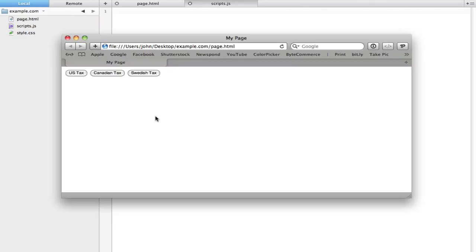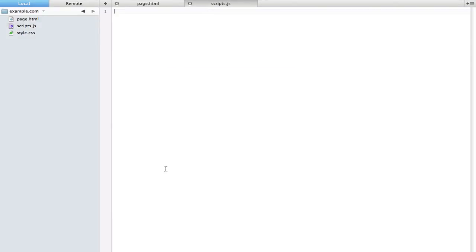You'll see here that on my HTML page I have 3 different buttons. And let's just say we wanted to find out what a tax on one item would be that you're purchasing. And you wanted to say, okay, how much would tax be in the US or in Canada or in Sweden? Well, you can actually do this by using an array.